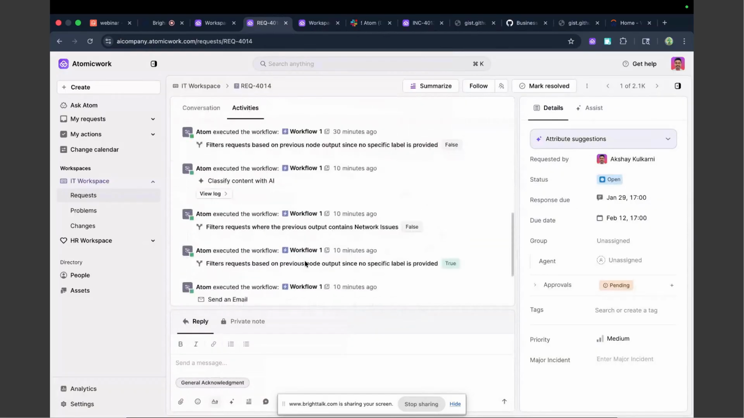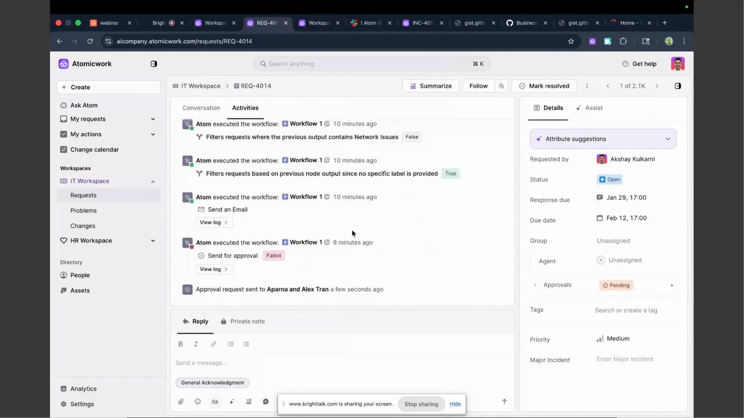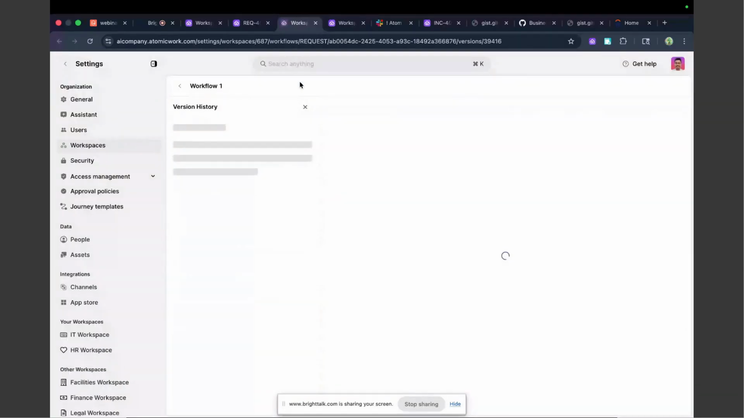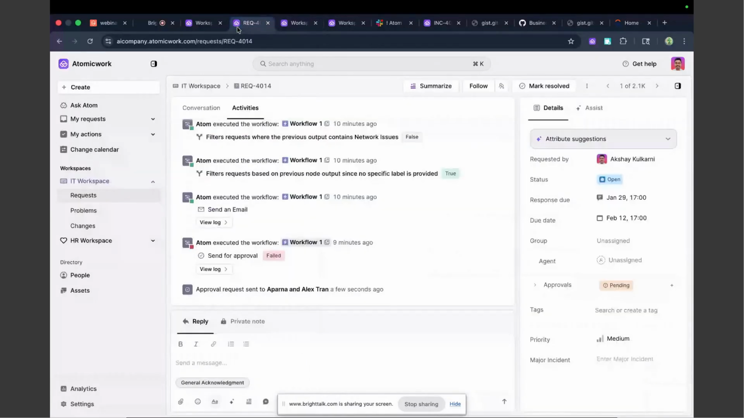So just to clarify, it is retrying from this point in the workflow, right? It is not going to run through the entire workflow. Yes. So if you notice, the next activity itself is that approval request was sent to Aparna and Alex Tran, because Aparna was the manager and Alex, like we saw, was my new HRVP.